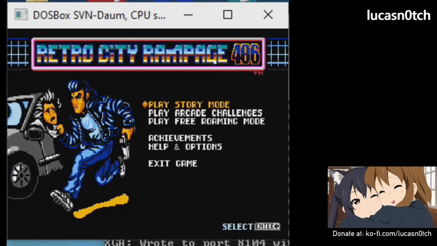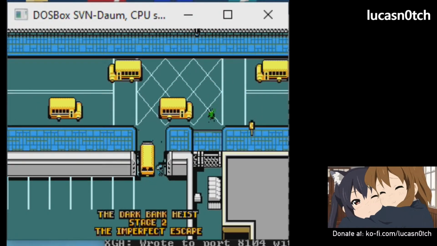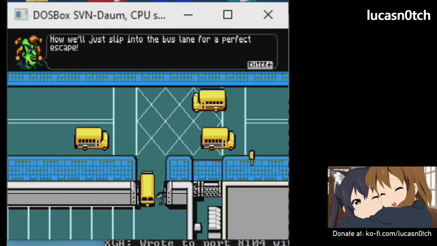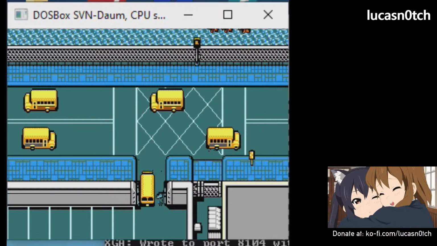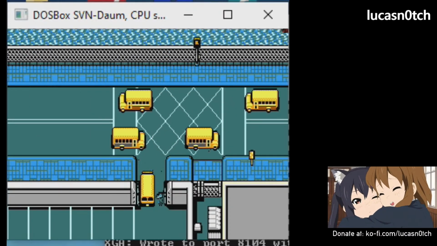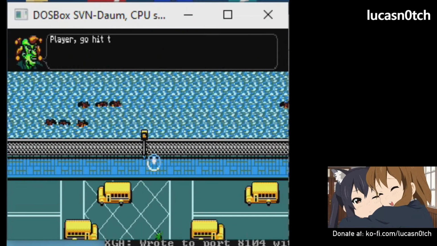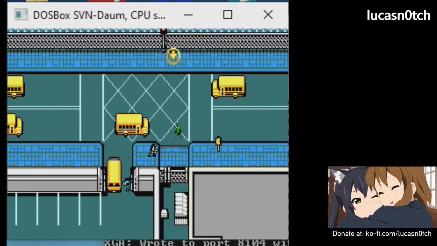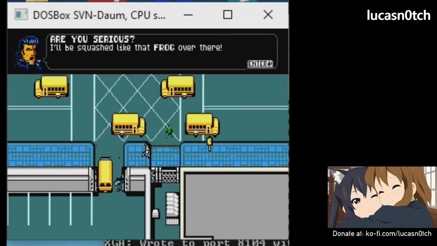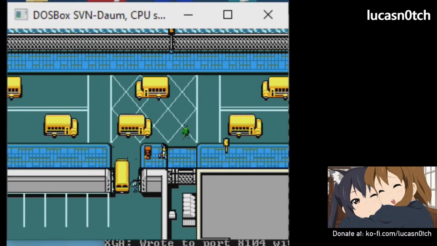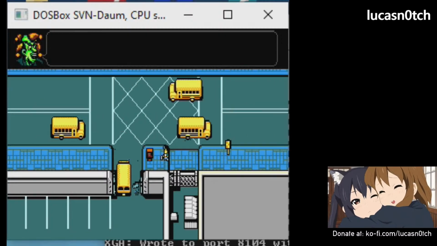Okay, so now we can play story mode. Now we'll just slip into the bus lane for perfect escape. I already played this a little bit earlier. This is a reference to Frogger. They won't play nice, so force them to stop the hard way. Hit the crosswalk button. Now look at this. It'll be squashed like that frog over there. Wait, gritty shoes from the Green Hills. That is a reference to Sonic the Hedgehog.